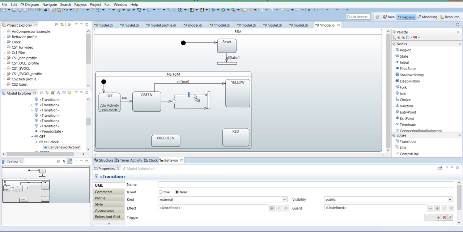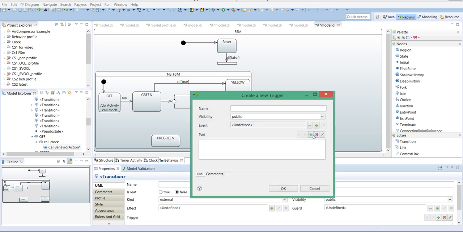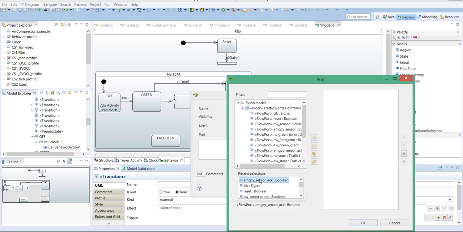Now this transition should be fired on EW green request, when EW green request is equal to true. So we have to trigger it on EW green request port, search for EW green request.